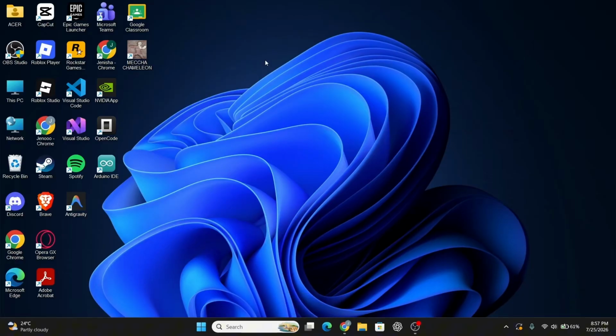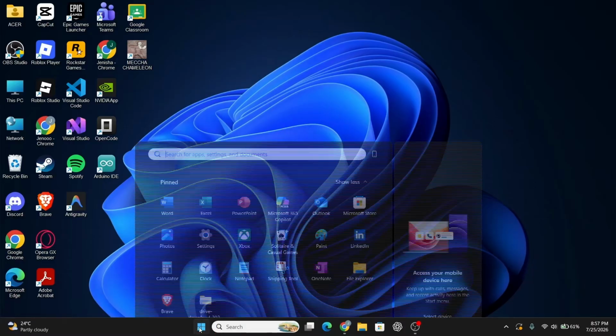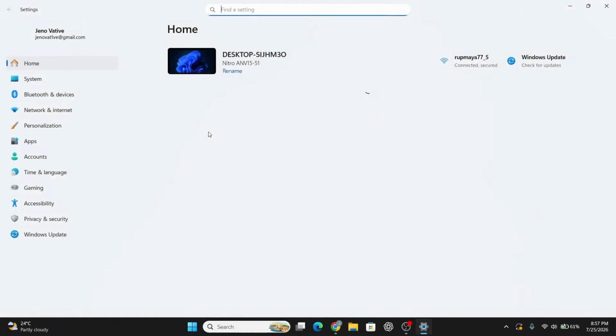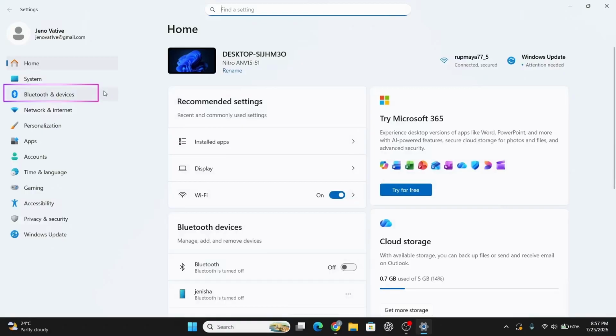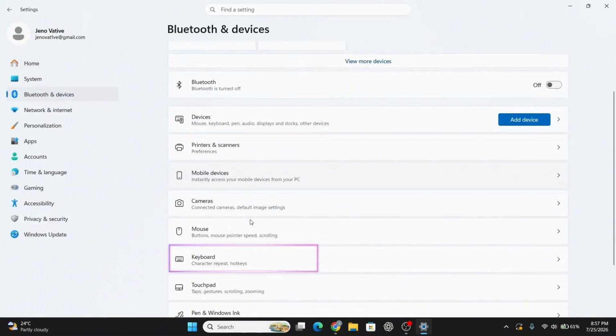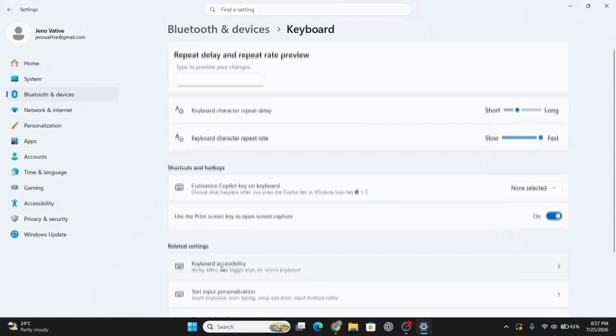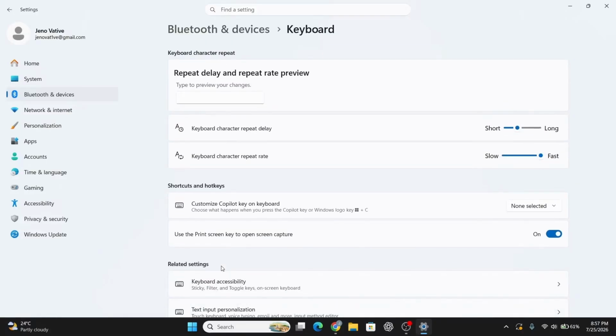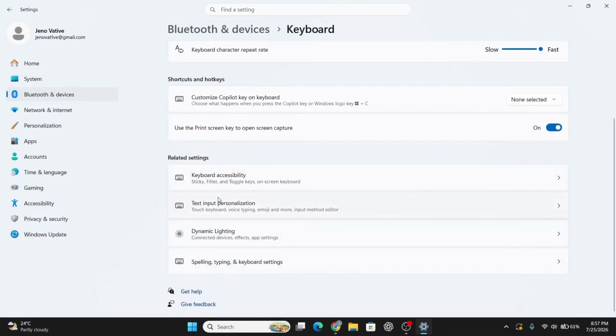In the next step, if this shortcut doesn't work on your laptop, click on the Start menu and open Settings instead. Following this, click on Bluetooth and Devices, then click on Keyboard. Once done, look for an option related to function key behavior, though this may not appear on all laptops.